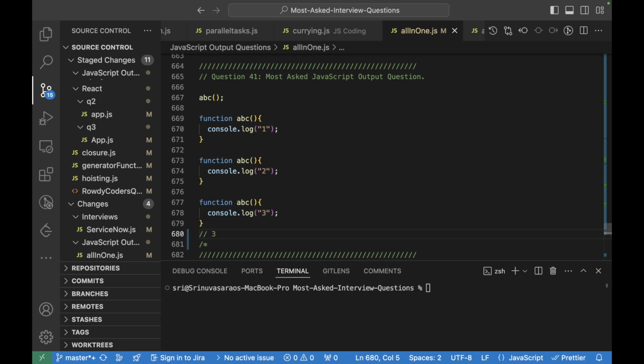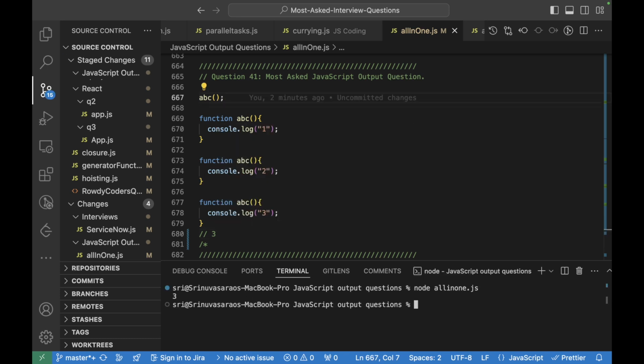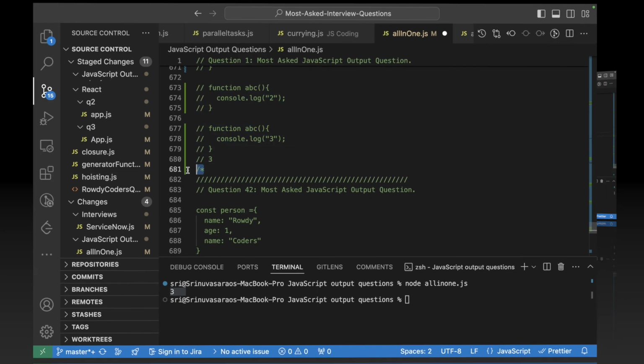Okay, so let me show the output for this as well. So let me run it and see the output for this. So here it is 3. So yeah, now let me comment this down and let's go for the next question.